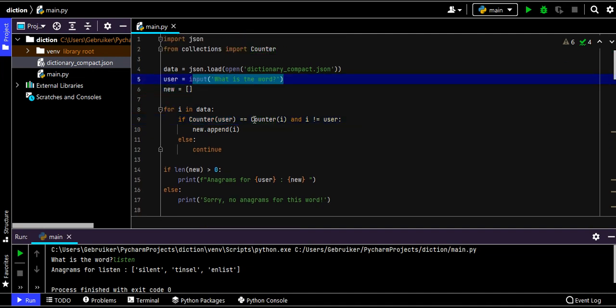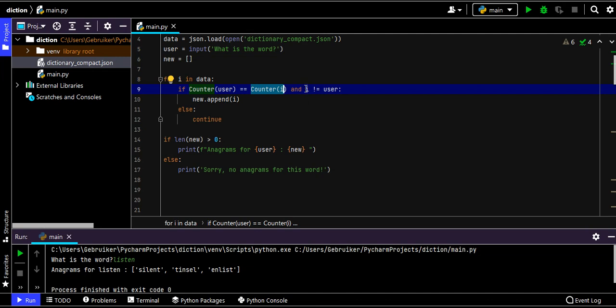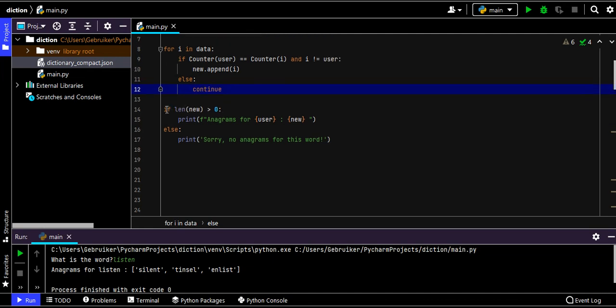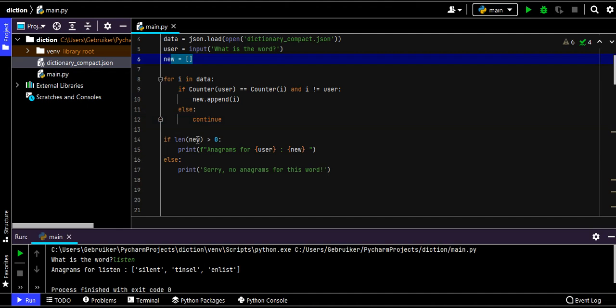user gives us, is the same as the frequency of the letters that exists in that word in the dictionary, and also if the user's input is different from that word, because we didn't want to show it, then append that word to this list. If not, continue. We don't want to print anything. Now, to check if we do have something here, so if the length of our list is bigger than 0, print this one. Anagrams for the user's input are this. And else print, sorry, no anagrams for this word.